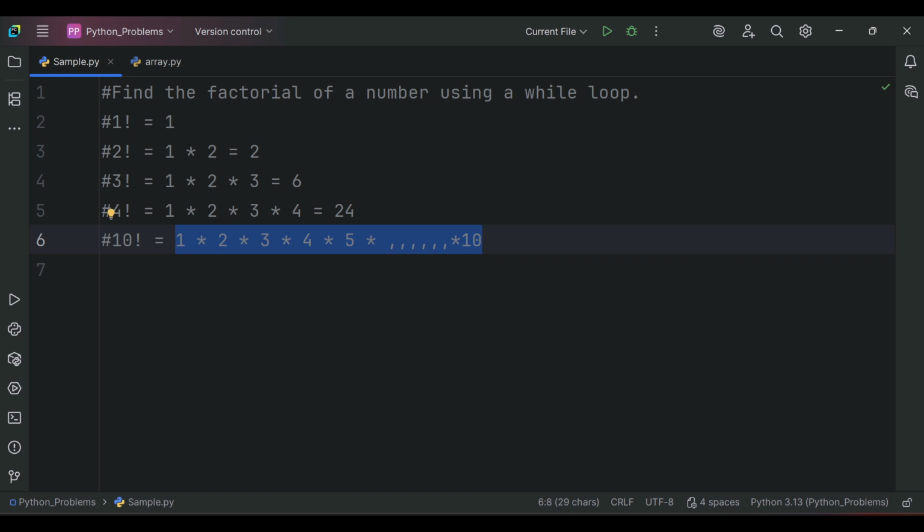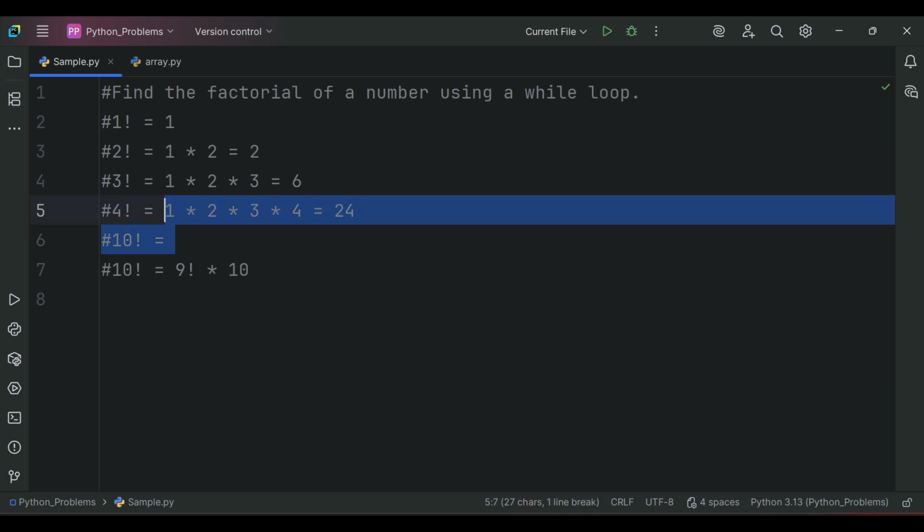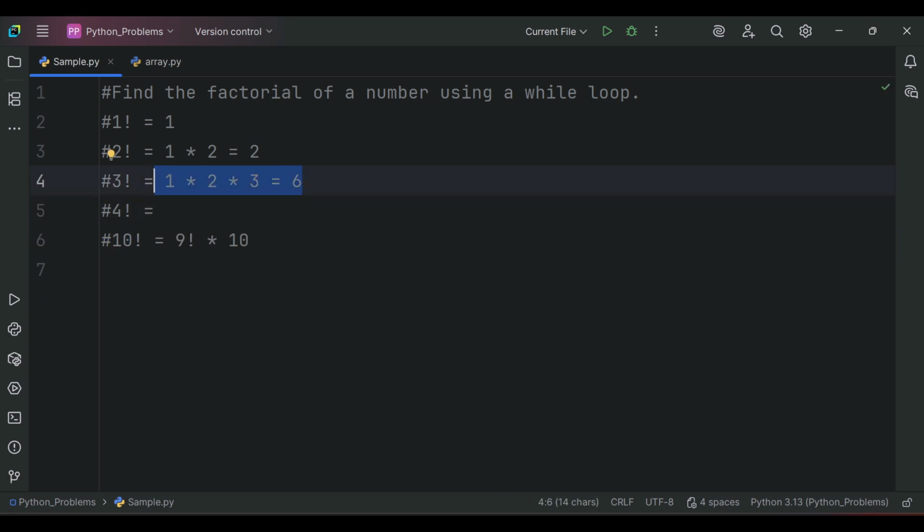This is one point. Another point is, if you want to find 10 factorial, 10 factorial is equal to 9 factorial into 10. 9 factorial means 8 factorial into 9. You have to multiply the previous number's factorial into that particular number. It's updating continuously. By using this condition only, you will prepare a program.